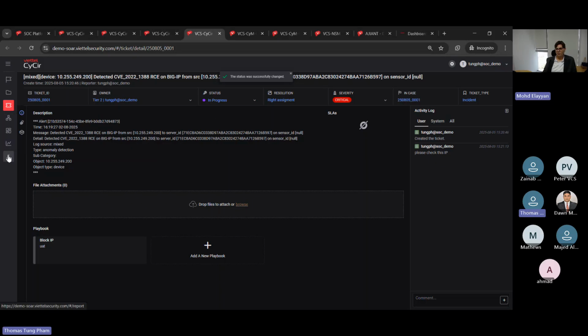Also, this theme can be changed. If you like a white background, you can change it to white instead of black. It's up to you. It's all in the settings, so you can change it the way you like.